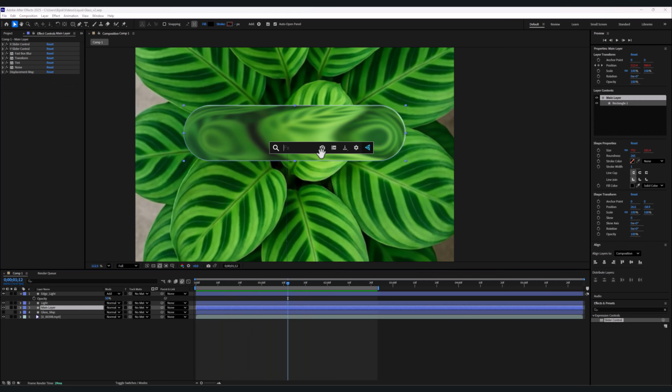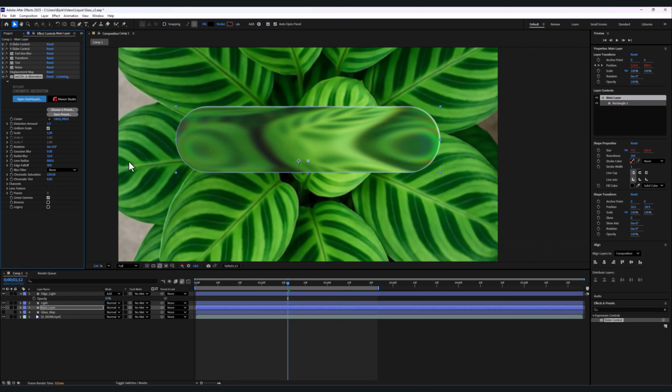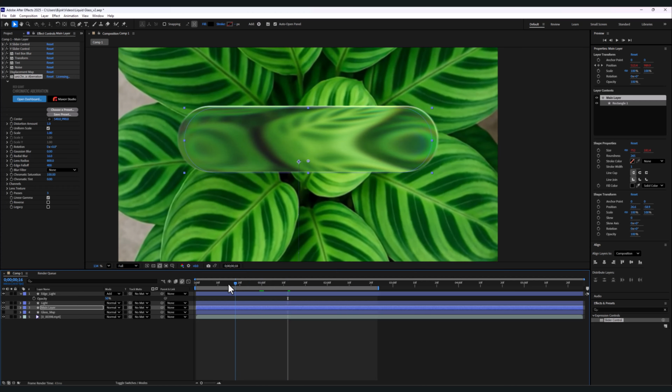Next, I'm adding a chromatic aberration effect to our main layer. It really enhances the glass look and makes it feel a lot more realistic. You can download the plugin from the link in the description.